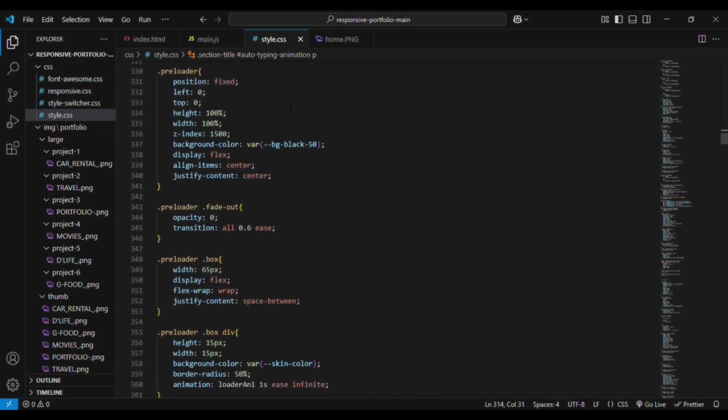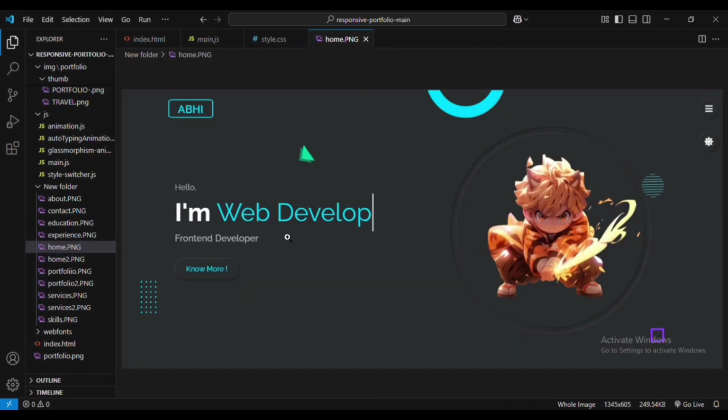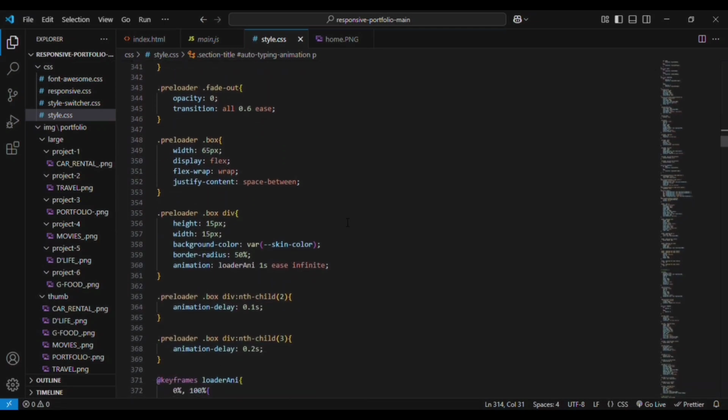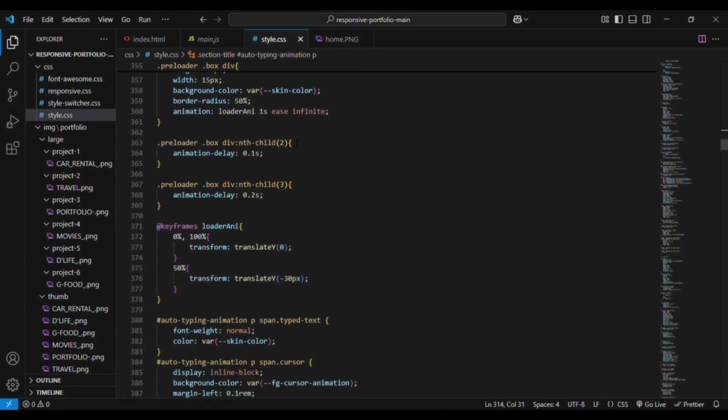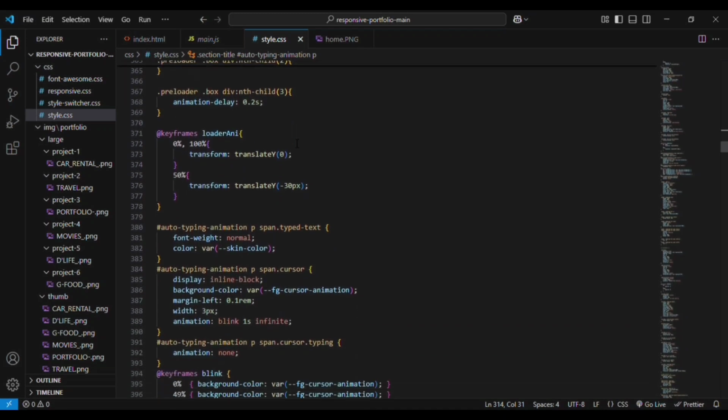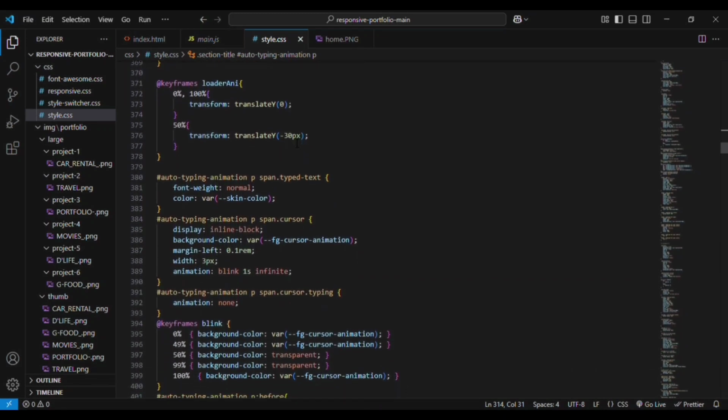We have taken the preloader, position is fixed. Top is 0, left is 0, height and width are given, z-index is given, align items is center, justify content is center. See here, it aligns exactly in the center. Then preloader fade out, opacity is 0. Then preloader box is given, div, and we have animation delay given to it. The loader animation is such that when your website comes live, at that time it gives a loading effect, and then it will display the website.